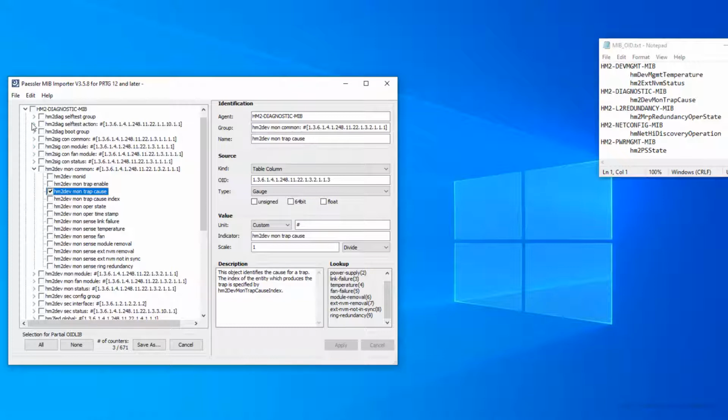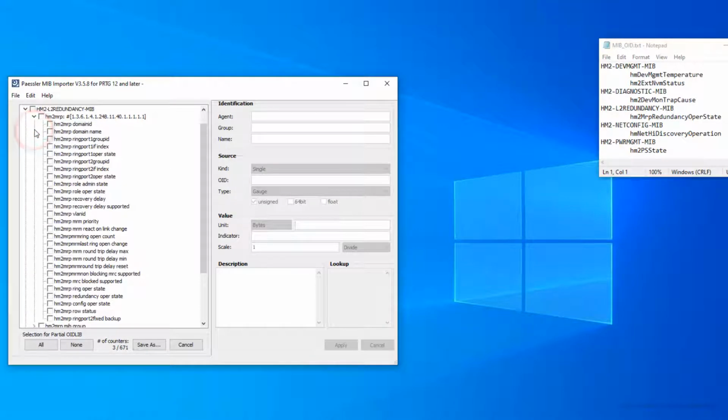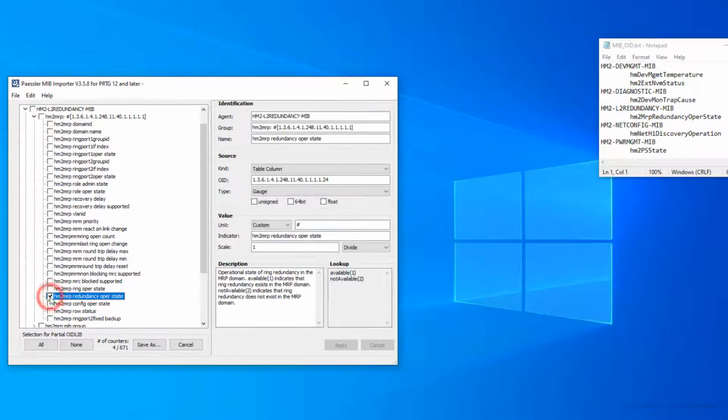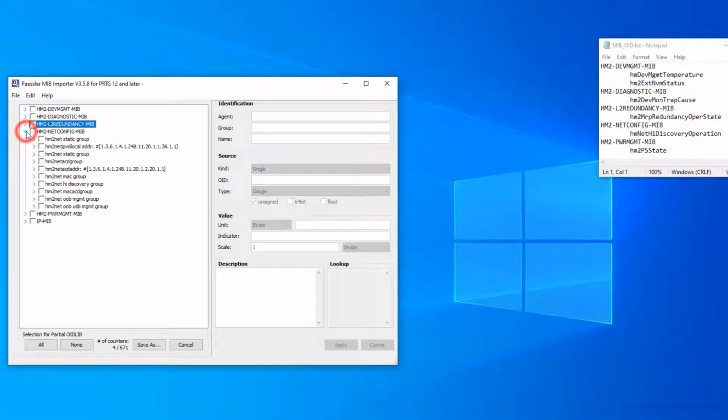Next, I would like to know the status of the MRP ring redundancy. HiDiscovery is a useful function when first commissioning a switch, but it's a security risk during live operation, so I want to be informed whether it has been disabled.